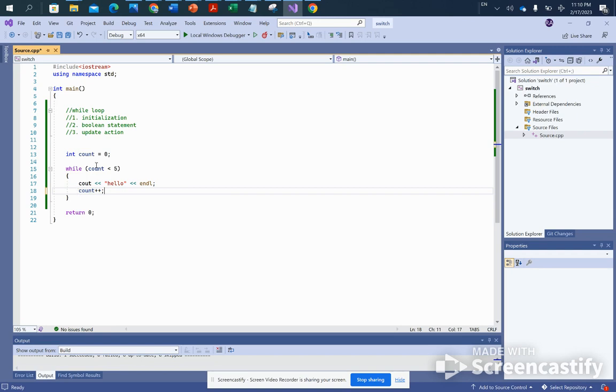Let's go through this code again. I have the variable count. I initialized it to 0. This is my initialization. Here I have this condition within the while loop: while the value in count is less than 5. Will this condition be true if count equals 0? Yes, it is. So it will print hello, and then it'll increment count by 1. Now count becomes 1. Is 1 less than 5? Yes, it is. So it will print hello, and then increment count by 1.